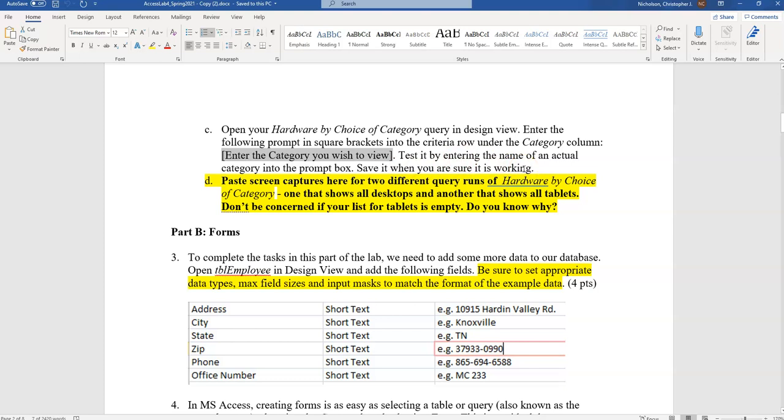So there should be a prompt box. So it'll prompt you with this message right here, and then there'll be somewhere to type in a response. So the idea is that you're going to enter in laptop or cell phone or desktop or whatever, and then it just shows you those as the query. So let's see if we can do this. I'll pause while I set it up.